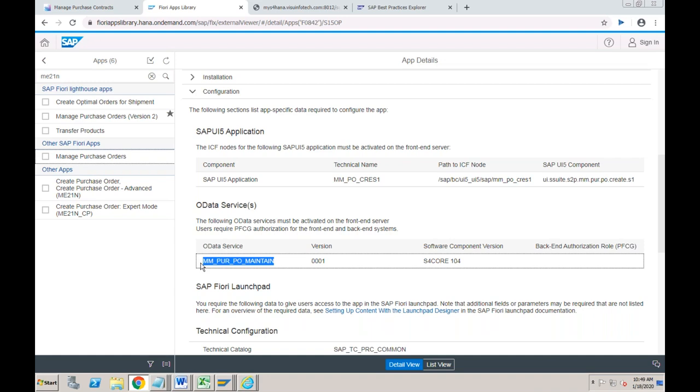Yes, Gaurav. Till now we have seen only the standard user transactions, but how about the customized transactions? Can we use them through Fiori even?